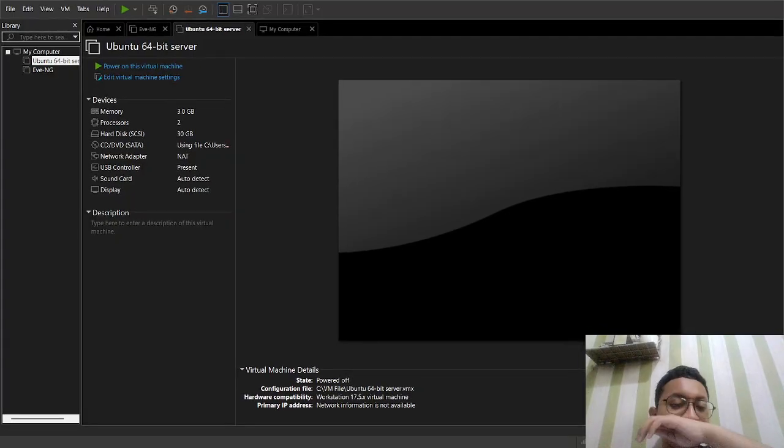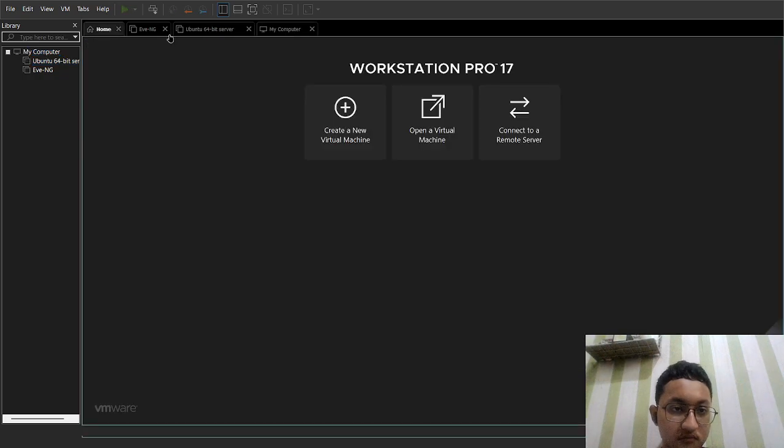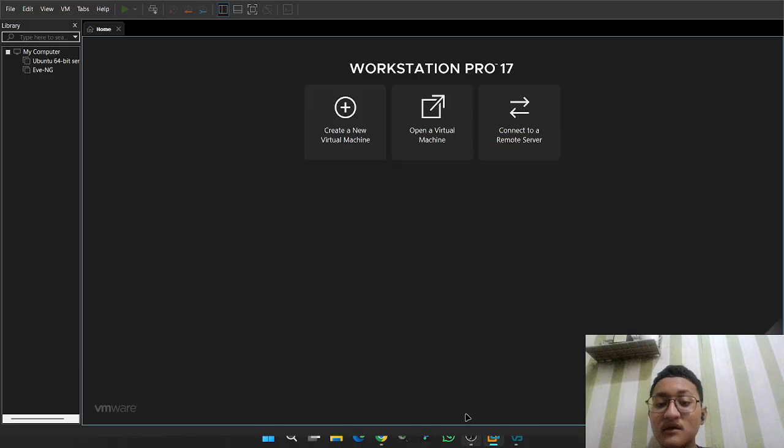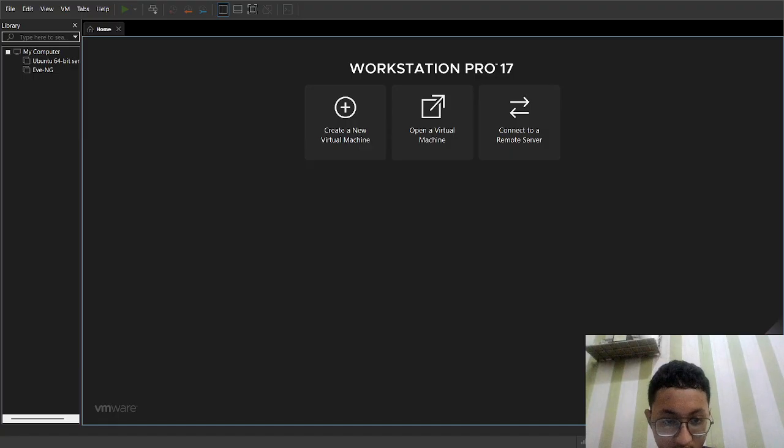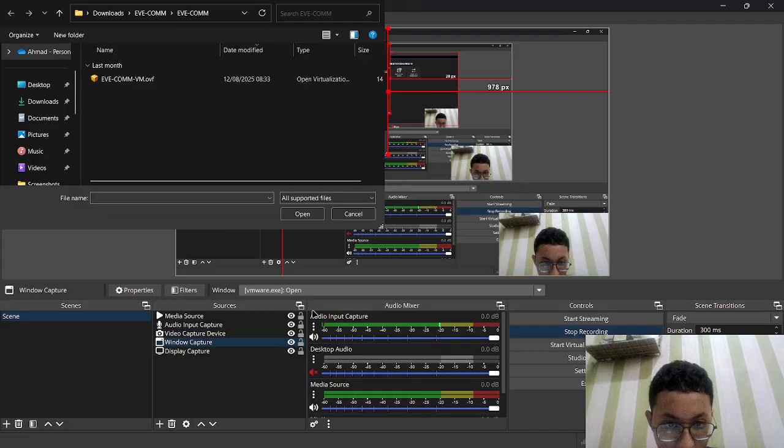Okay. So how to install EVNG in VMware? The first thing we need to do is File. Go to my computer at home, go to home, and then open a virtual machine, because there is a virtual machine file for EVNG.